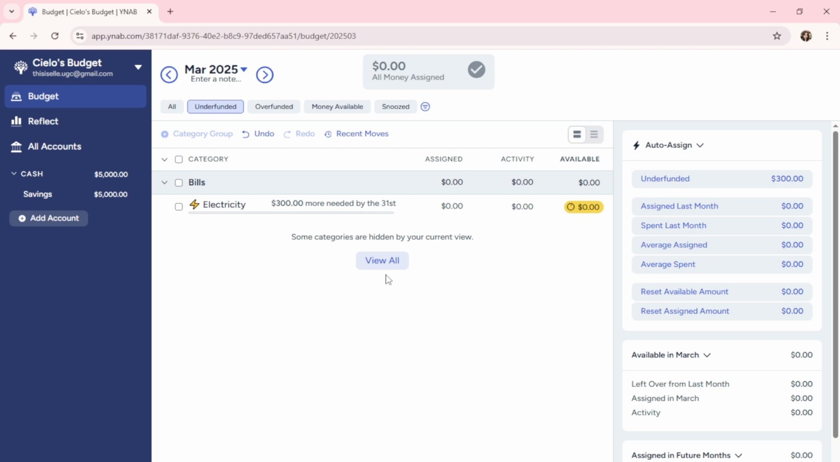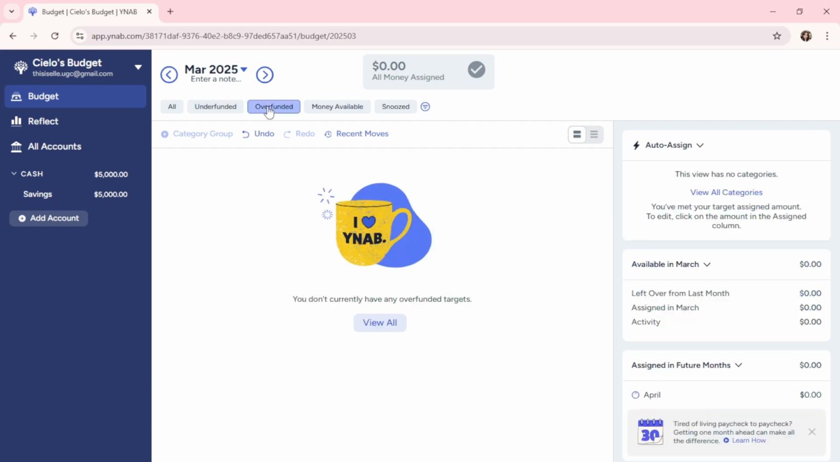The underfunded filter is particularly useful during your regular budget reviews. The overfunded filter works in the opposite way, showing you categories where you've actually allocated more money than your target requires. When you select the money available filter, YNAB displays only categories that currently have funds available to spend. The snoozed filter is designed for categories you've temporarily decided to ignore or put on hold.